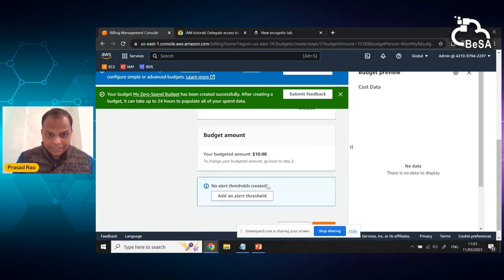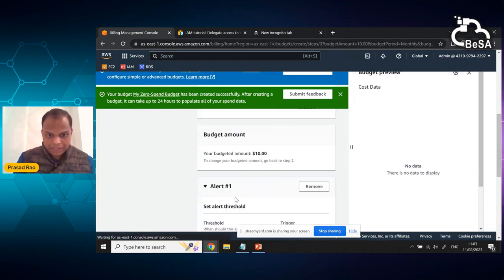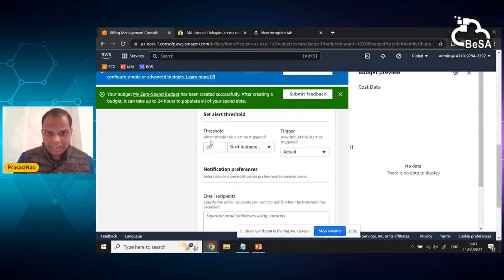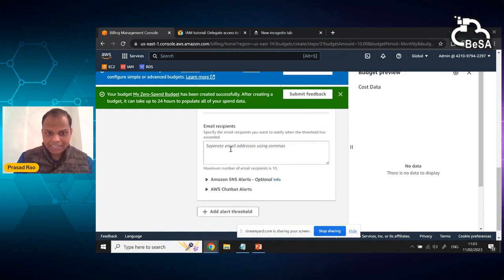Now the budget alerts, how the alert is going to work. Now you can add an alert threshold. Let's say 80% of my threshold has been reached, whether it is actual or forecasted, you can create it. So even if it is forecasted, if you want to know before it reaches 80%, I should know as soon as it gets forecasted, click on that. Again, give your email ID.